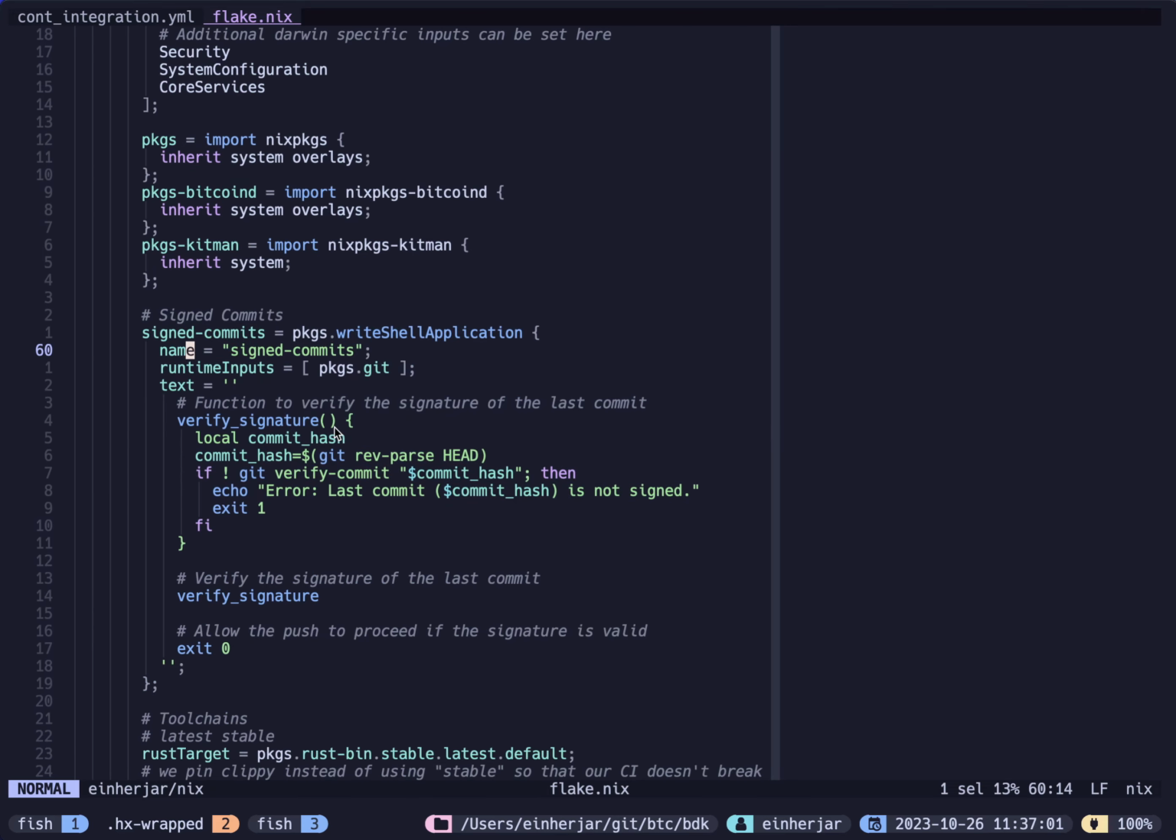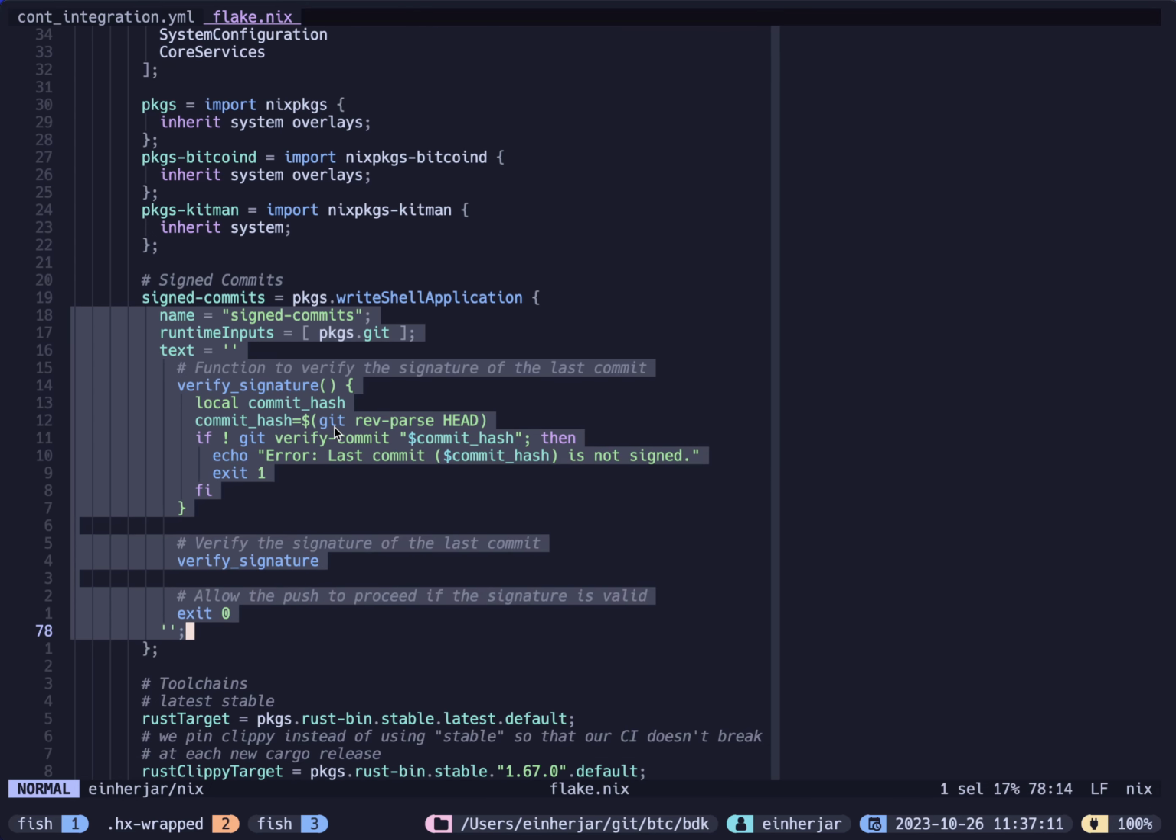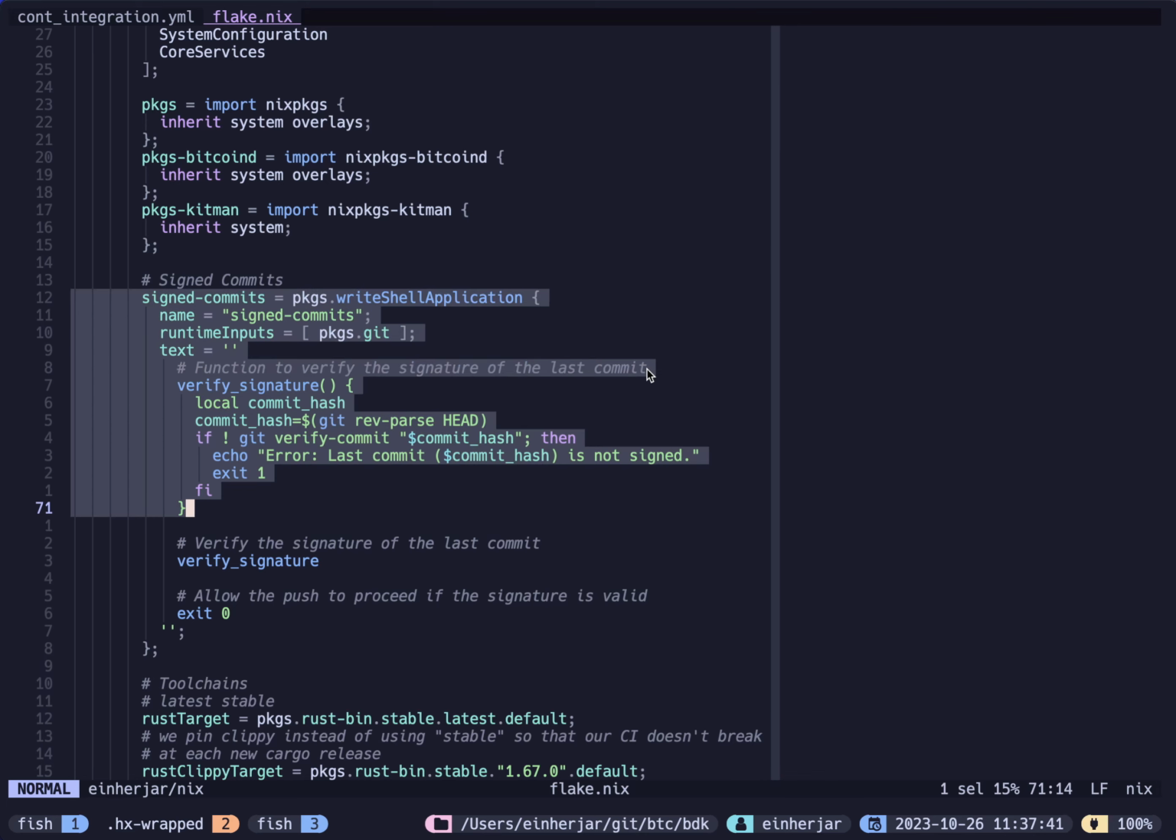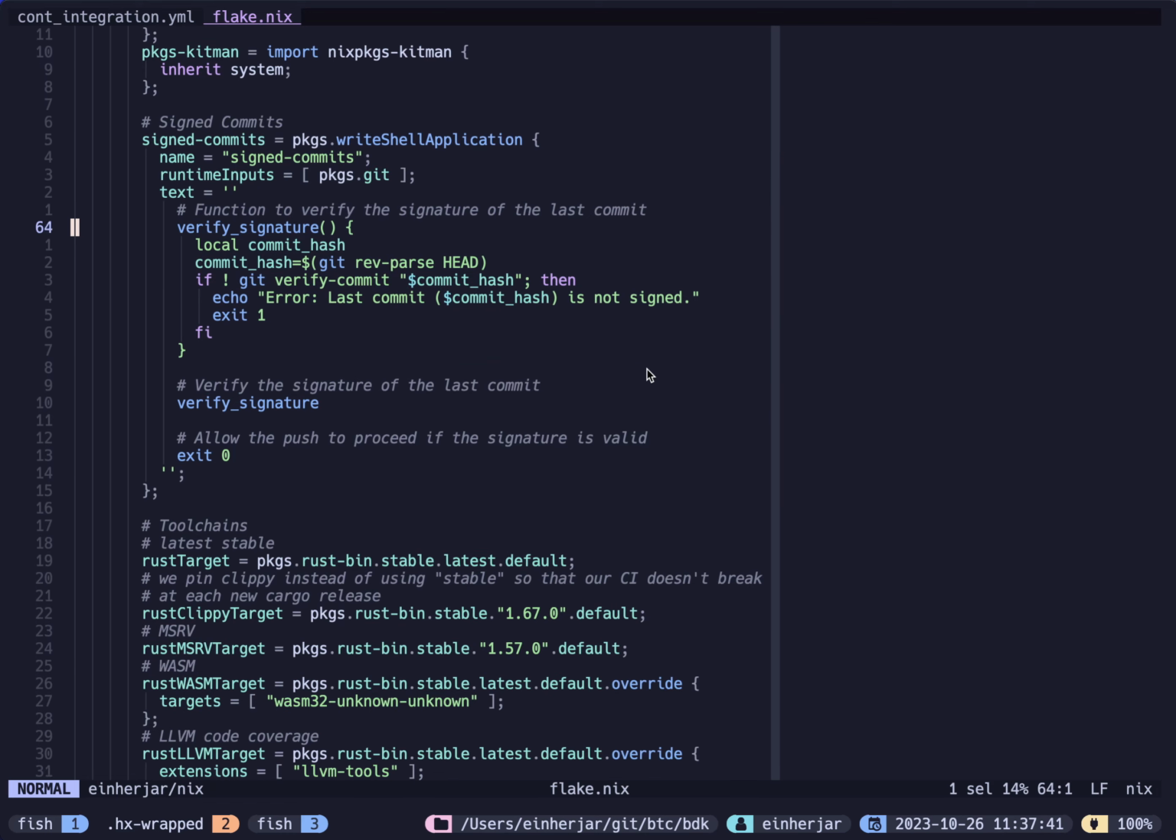So this is a small shell application that is a package that I'm building in the Nix flake. This checks and verifies the signature of the last commit. So it verifies if the last commit was signed, and it won't let you push the commit. Nix pre-commit doesn't have a template, an already built-in pre-commit, to check for signed commits. So I had to build my own. So this thing here.